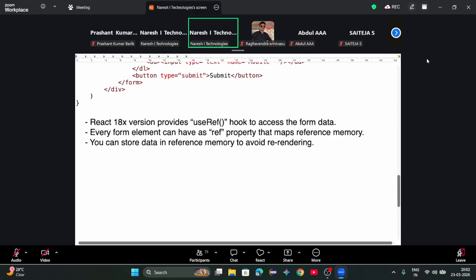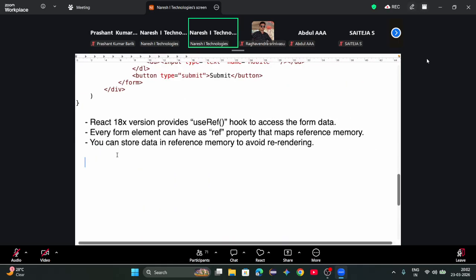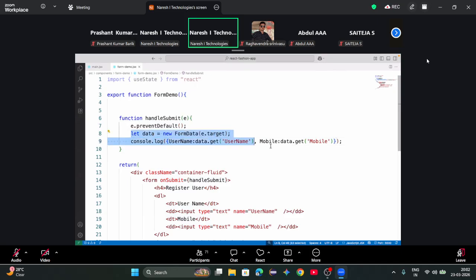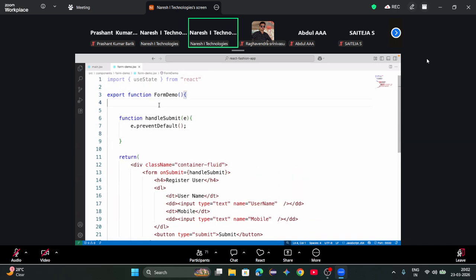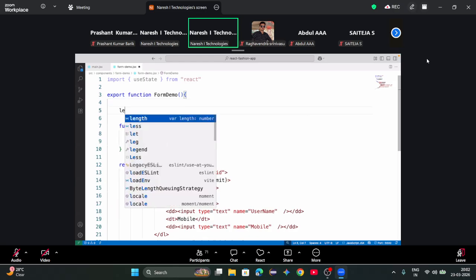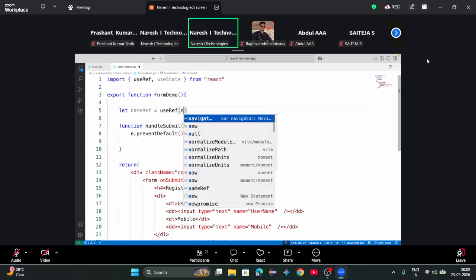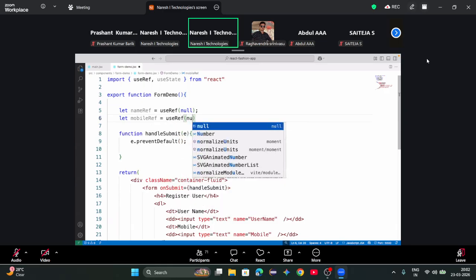So how we can define this is, for example, see here. That means this is another technique we have. So you can see what you can do. No need of form data now. You see here we have a let. One is name reference is equal to useRef, and by default it is null. Another is mobile reference is equal to useRef, and it is null.